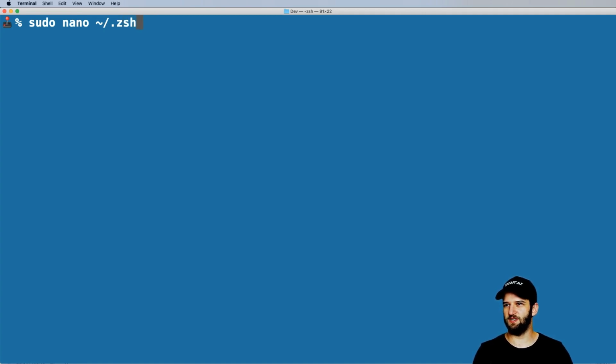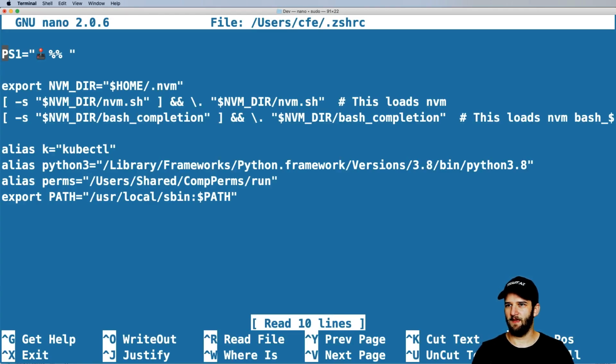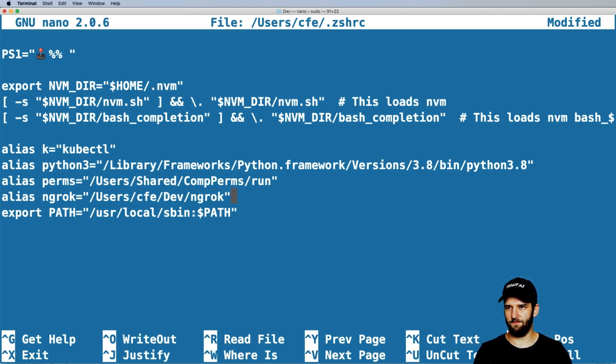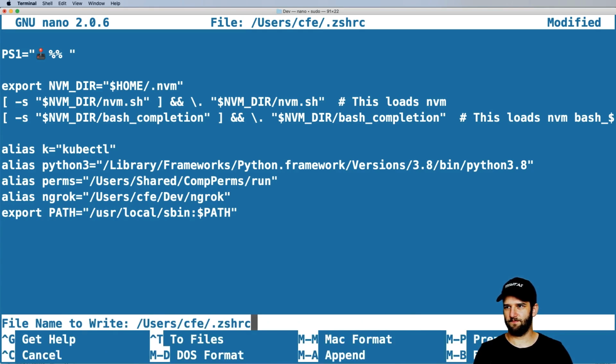For us, we're going to do zsh. And then I already have a few aliases in here. Depending on if you followed along with me, you would have these as well. So I'm just going to call it alias ngrok, and then I'm going to set it equal to that path. So in my case, it was users, and I believe CFE, dev, and then ngrok. Now hit Control X, Y, enter to save.